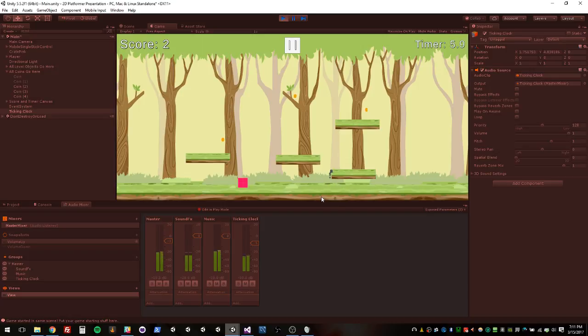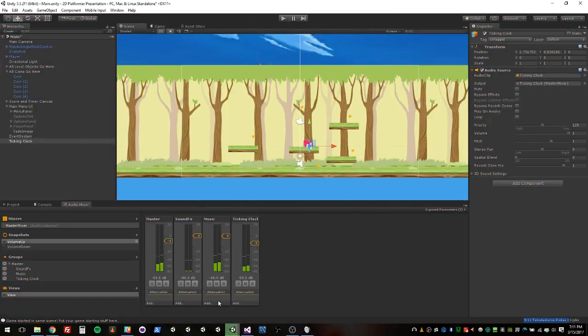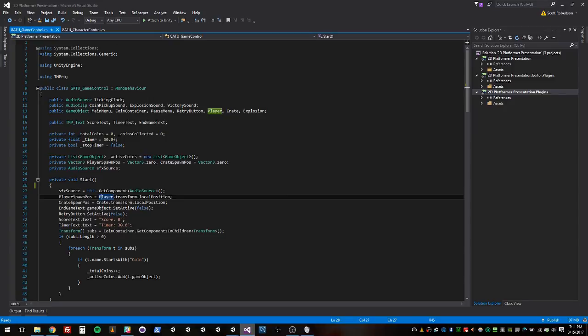So I need a way to be able to restart the game and place those objects back where they are supposed to be, right? And we do that via code. So if I go into the code base here, under Game Controller, a couple things I need for that. I need to know who the player is. I need to know where the crate is, right? So I have two public game object variables for those, and I drag the player object and the crate object into those variables in the editor.